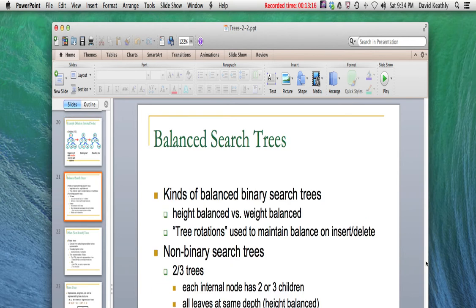So we can have different kinds of balanced search trees. We can have ones that are height balanced versus weight balanced, and we can move things around, what's called tree rotation, in order to balance the tree after we do an insertion or deletion.